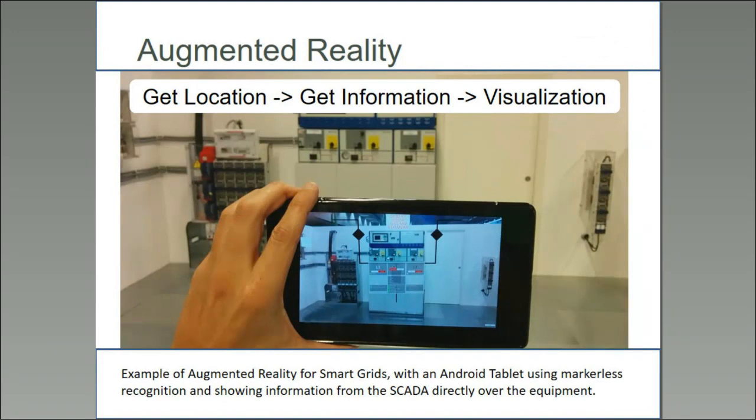This is a very easy example, a real example of augmented reality we made in Tecnalia. It's an example for smart grids where you can see how augmented reality works. The device needs to see the reality. Using the camera, the device knows that it's in front of a specific cubicle. It recognizes using 3D patterns that it is seeing a cubicle, and it is able to know which specific cubicle that is.